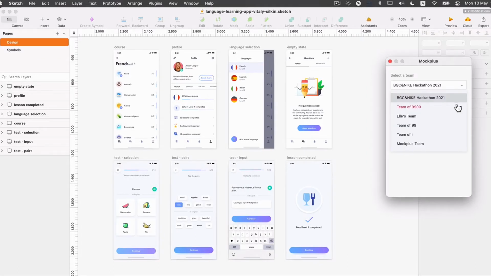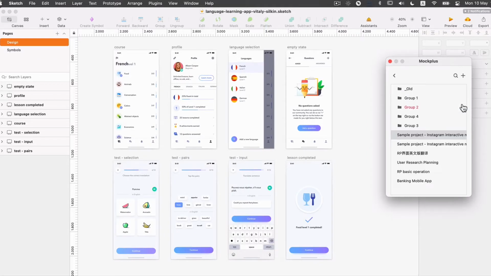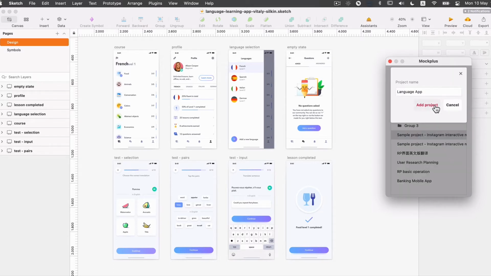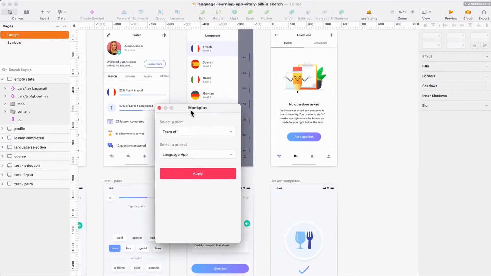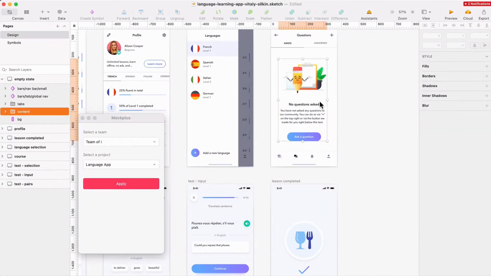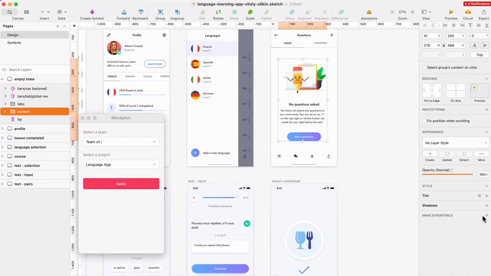In the plugin, choose the team and project you would like to import into. I'm going to add a new project to the team for my language learning app. In Sketch, select your desired asset that you want to export. Then click Mark Exportable in the lower right hand corner.